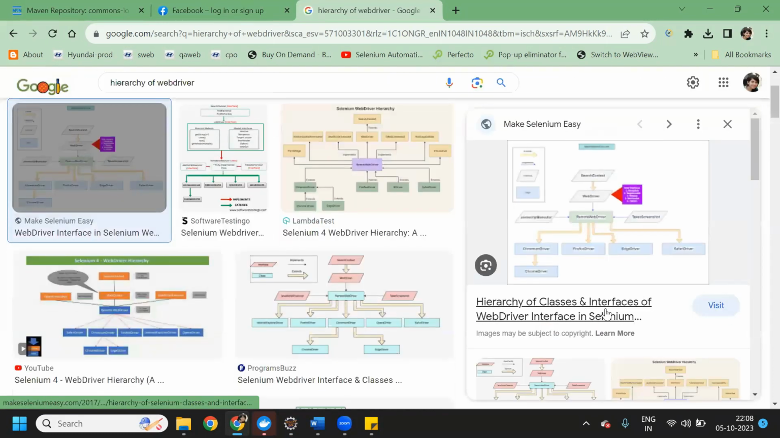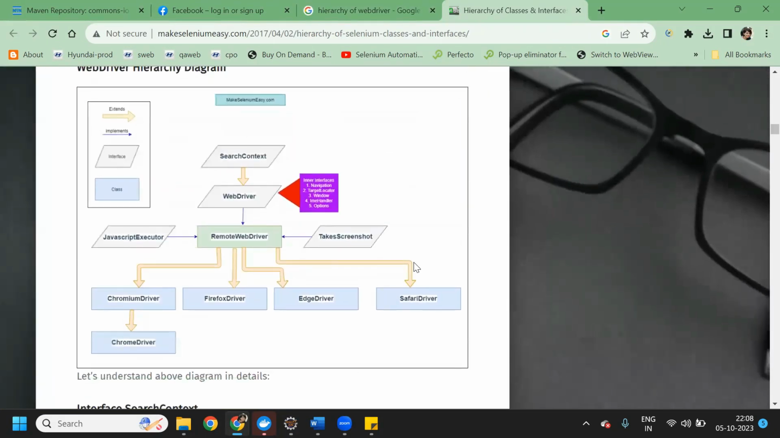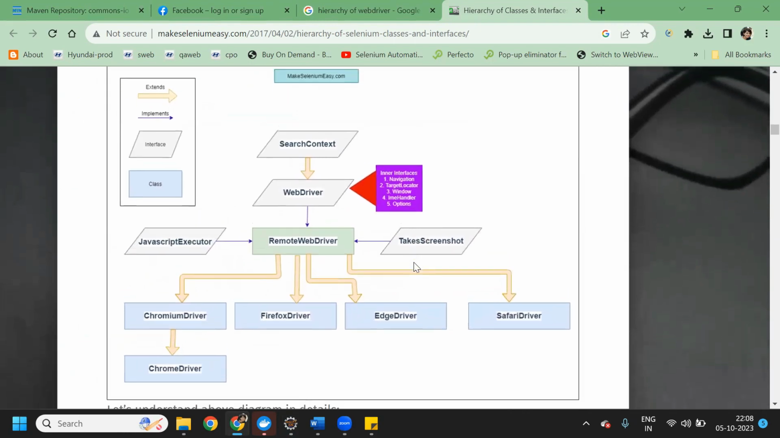I'll open this. See, this is the hierarchy of WebDriver. This is a WebDriver, and the topmost interface of WebDriver is SearchContext. SearchContext is the topmost interface. So see, WebDriver is a different interface, TakesScreenshot is a different interface, JavaScriptExecutor is a different interface, right? So all these are interfaces, right?